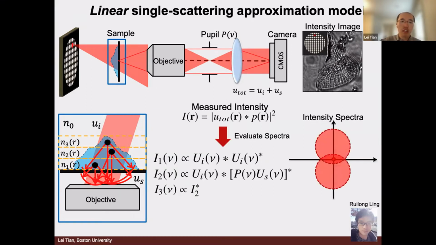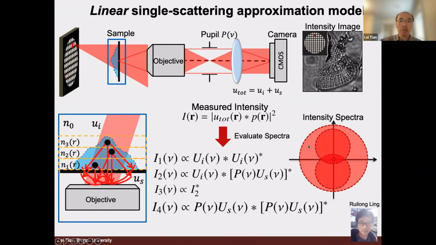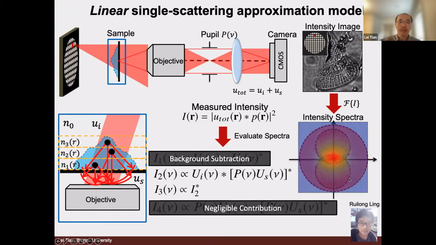I'm going to skip through all of these details, just to say that once you make these assumptions, you can use standard assumptions in the first Born approximation and find some very neat tricks. In the end, what you find is that this model predicts there are two primary circles coming from the weak scattering of the object, plus some background, which we will ignore. If you look at the actual intensity and the spectra, you can see that it matches quite well. You can see these two circles in the real measurements.